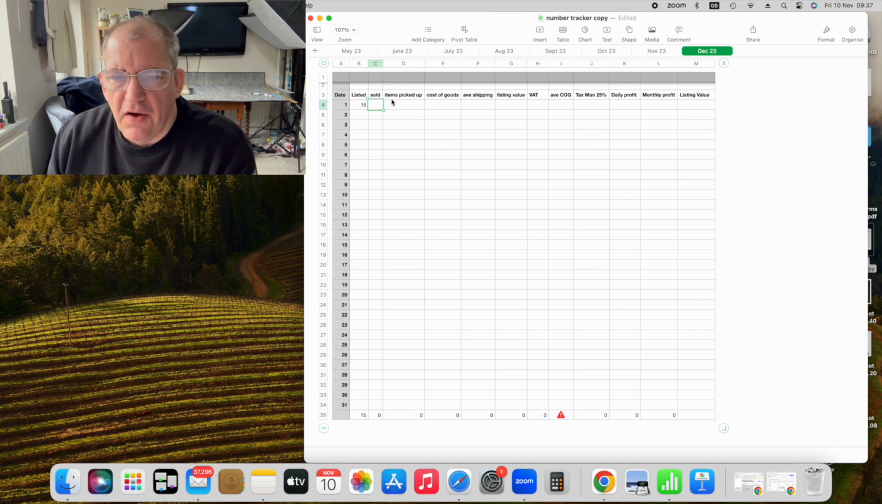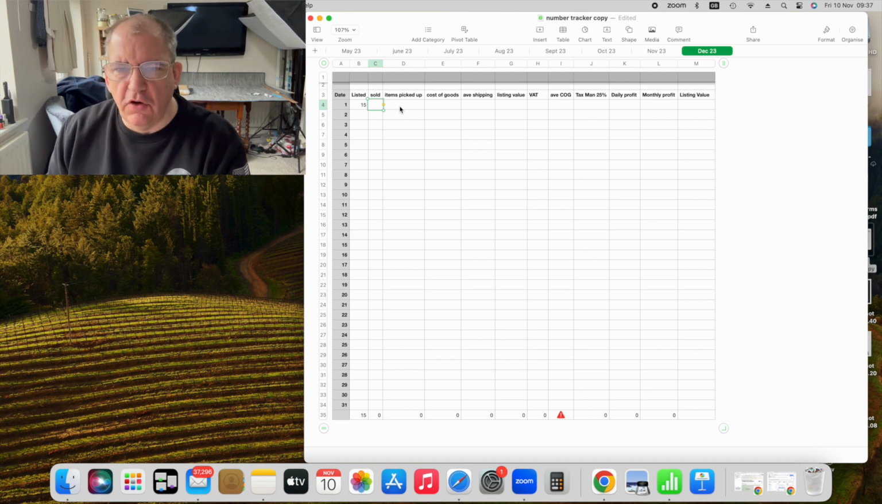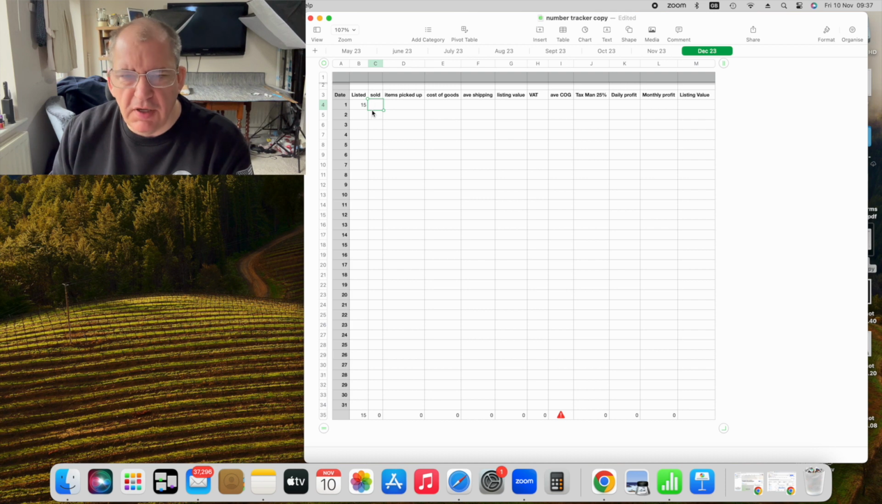I also have a line here for items picked up. So this is my sourcing, going out to charity shops, boot sales, Vinted, online, auctions, whatever it is. This is the amount I put in this section here, how much that physically cost me, the cost of goods. And then what I also do is my average shipping cost. That is for my sold, how many sold actually out the door. So for example, if 10 items have sold, I will then put in the average shipping, how much it actually cost me to ship those.